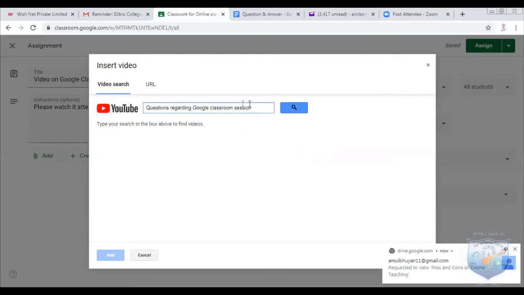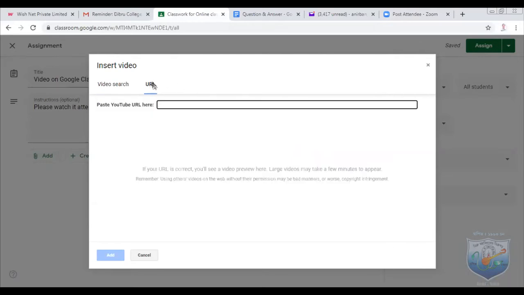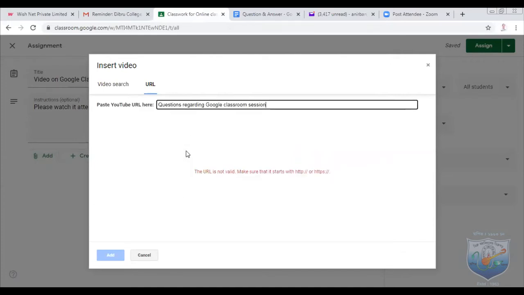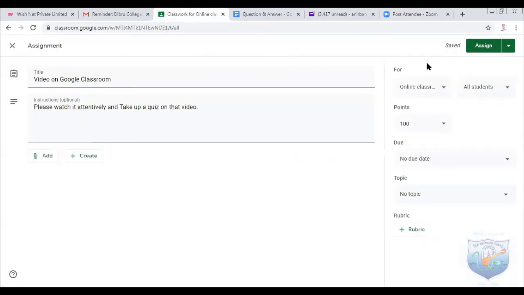So this is how we can actually paste a URL here, or you can paste a URL here as well. So if you have a URL, you can come here and you can paste it and you can add it. So this is how you can add a video.